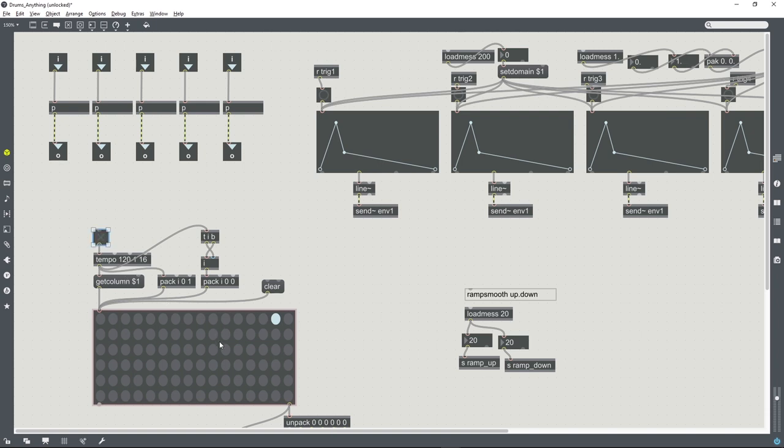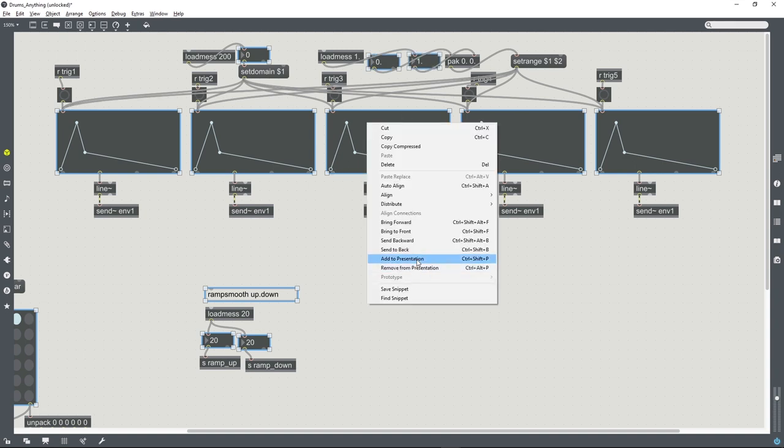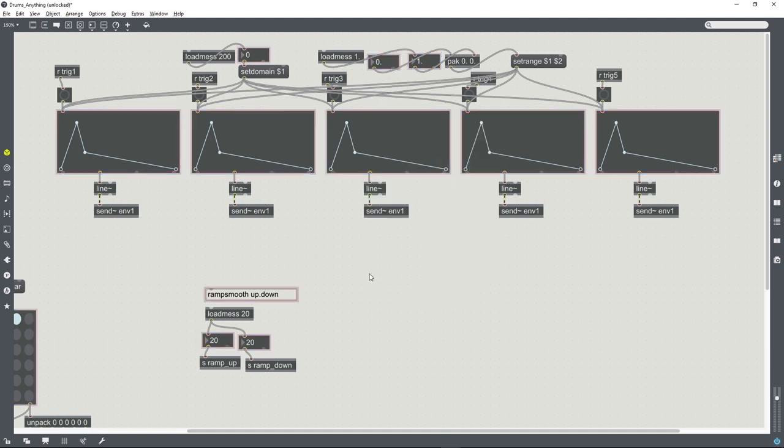So we want to be able to turn it on and off. We want to be able to actually create the beat. We want to be able to control the five envelopes. Control the smoothness of the ramp smooth object. And change the parameters of the function objects, basically changing the parameters of the envelopes that we're applying.